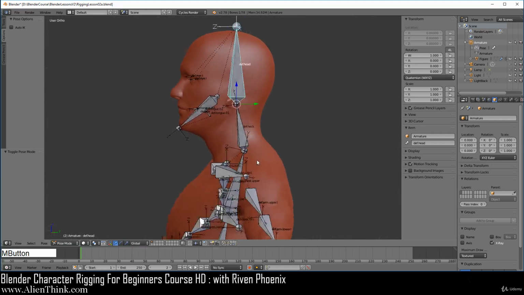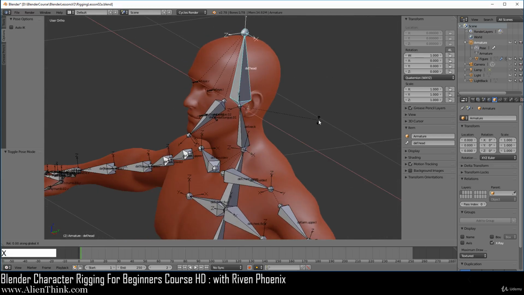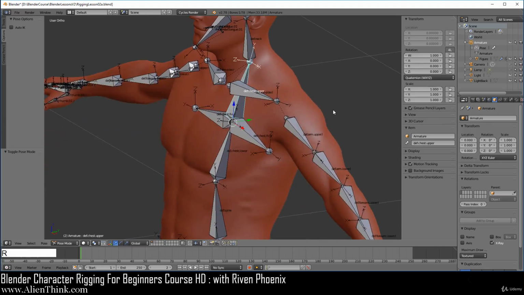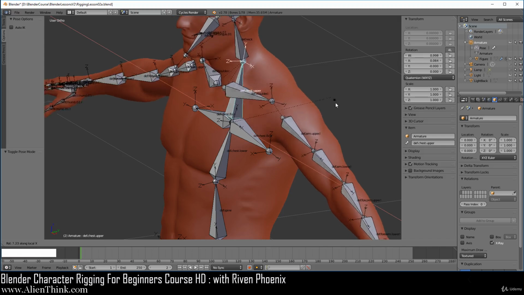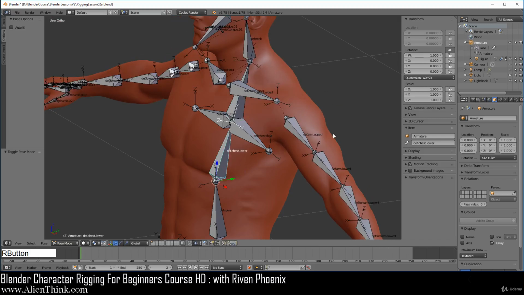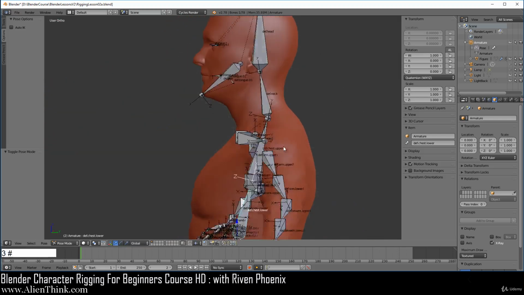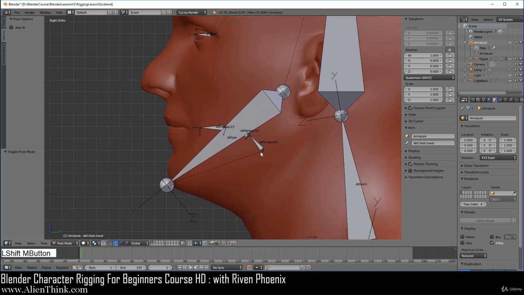Right? And of course, all these bones are going to be rotating around the x-axis. Press the R key, press the X key 2 times, rotating around the x-axis. Press the 3 key. Now let's take a look at this jawbone.